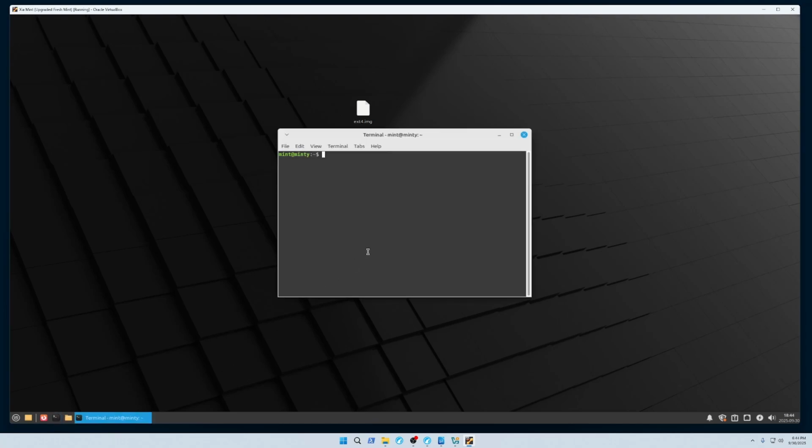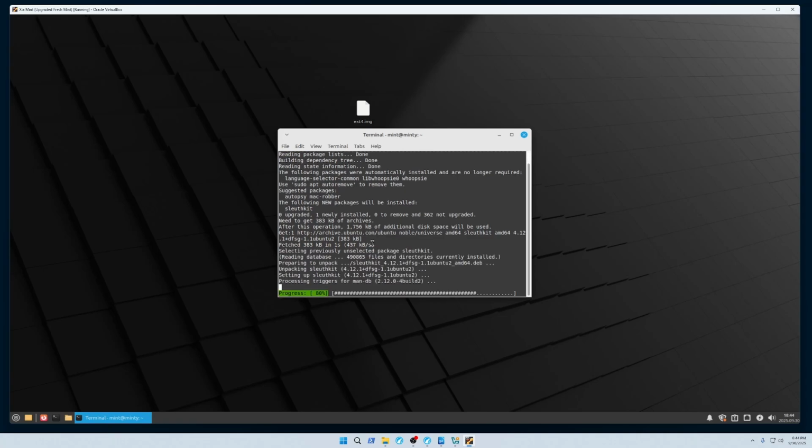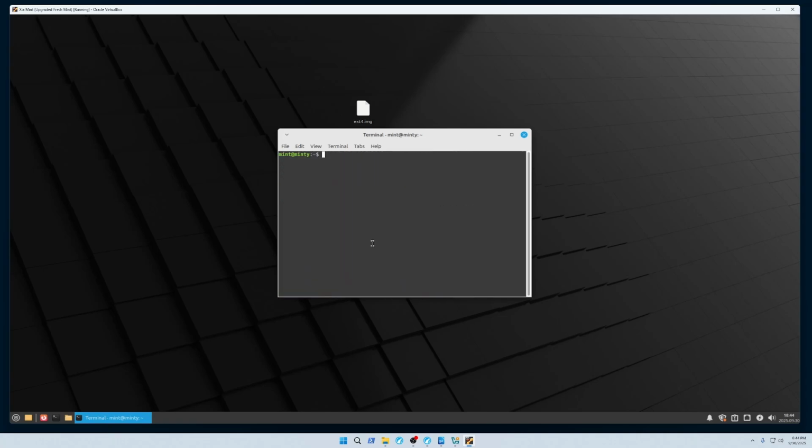I'm going to open up a terminal, and knowing that this distribution does not come with the Sleuth Kit installed, I'm going to have to raise my permissions with sudo apt install, and we're going to do sleuthkit. Enter our password. All right, now that it's done installing, we can begin to analyze this disk image.